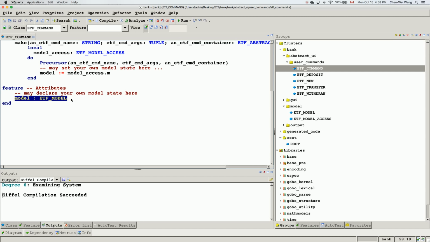So there's a client-supplier relation over here. ETF command is a client of ETF model. We're going to show you the architecture diagram in just a moment. And then you can see, since all these four effective classes, deposit, withdraw, transfer, and new, are all descendant classes of ETF command, they're going to inherit these attributes for sure.